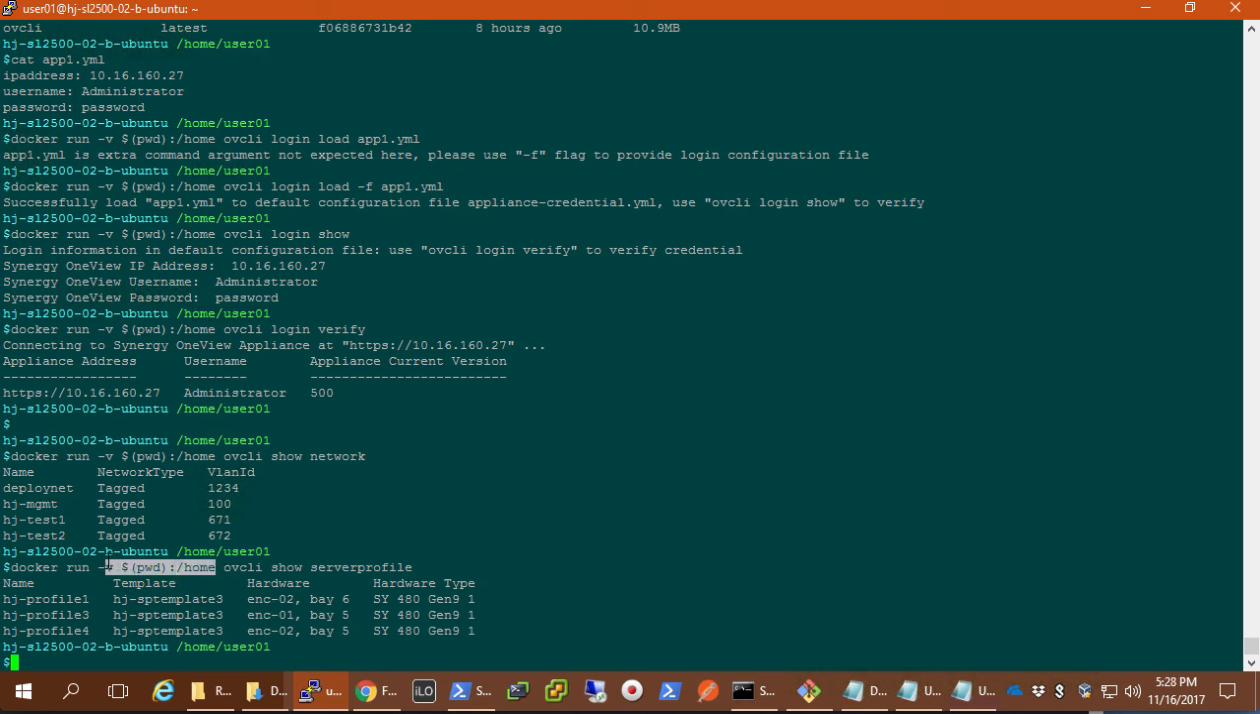You just need to make sure you keep the volume mounted, or you can create your own Dockerfile, build from this image, and add your own login credential into your own Docker image using the Dockerfile.